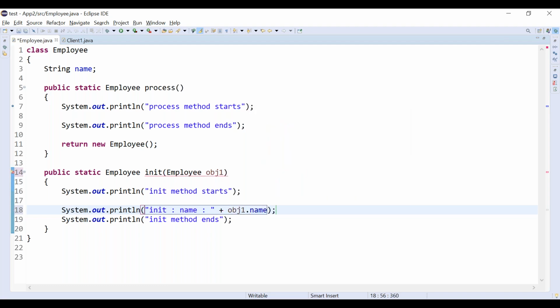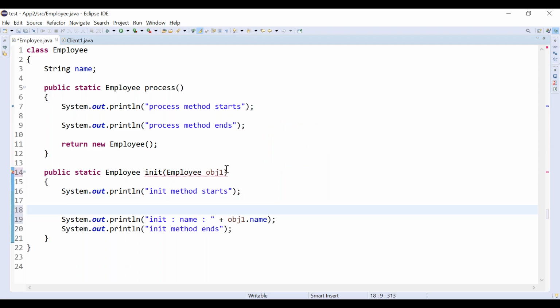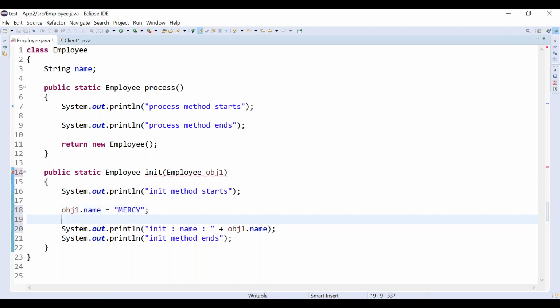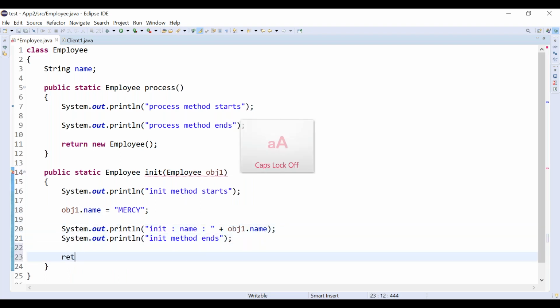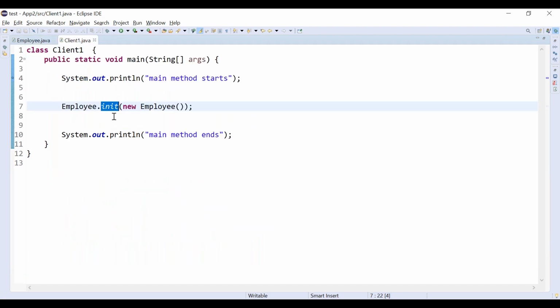You will print obj1.name. Correct? You are assigning some value to obj1. Listen a little carefully. Obj1.name, you are assigning Mercy. Possible, right? Now you modify something, end it, then finally return it, obj1. Now what does the main method do? Again you are catching it with one more employee type, E1.